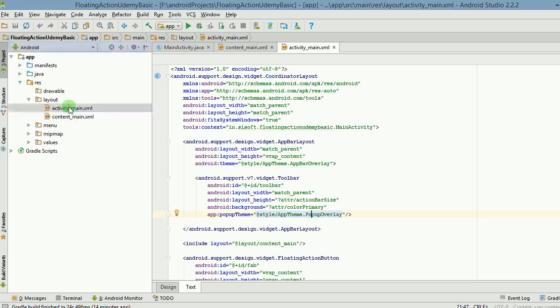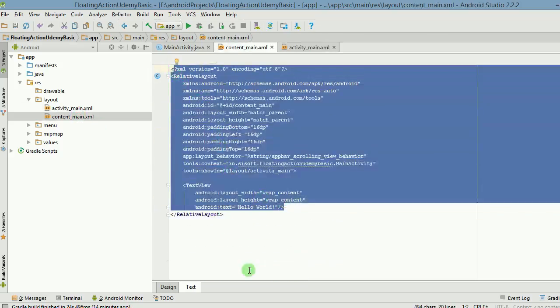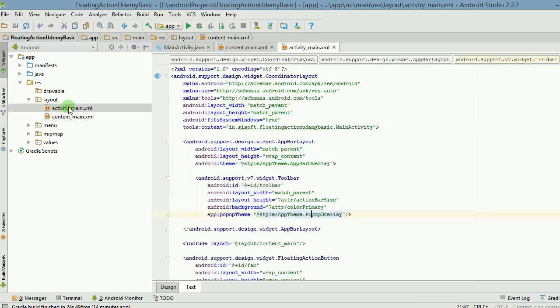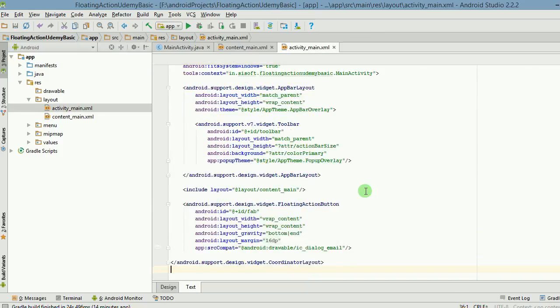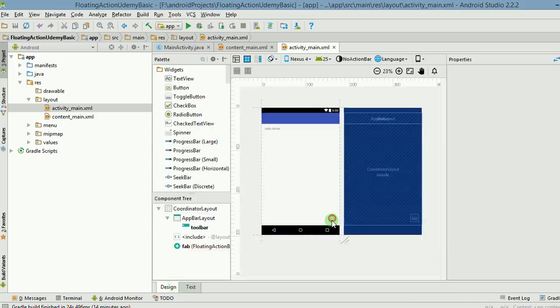I am going to show you activity underscore main because content underscore main is very similar to what you have in an empty activity, right? So talking about activity underscore main, you can see that there are different widgets inside it. And there is one more thing given here, that is floating action button. Floating action button is nothing but this button that you can see here, the pink button with a mail icon. This is floating action button which can be utilized for different actions.